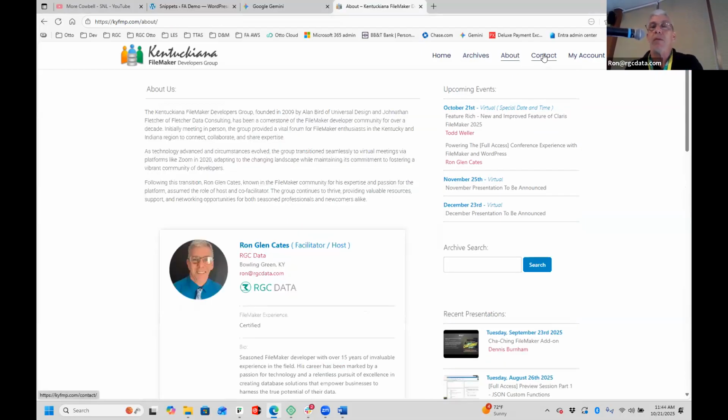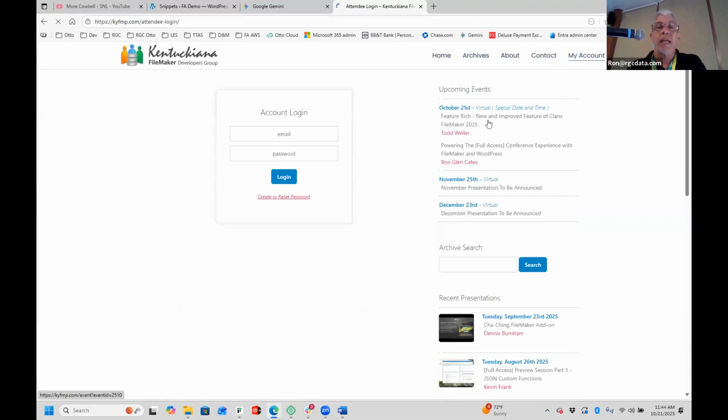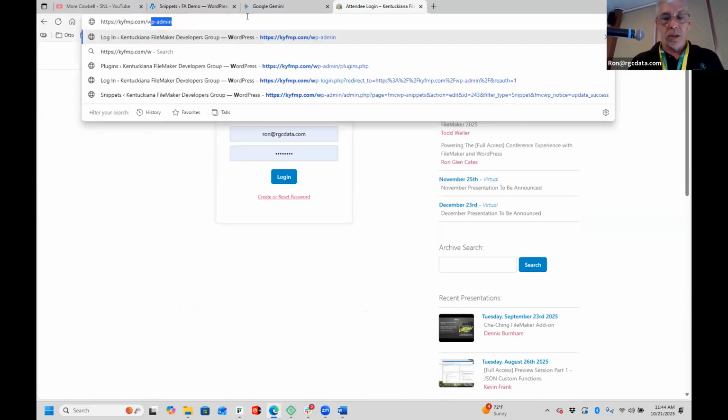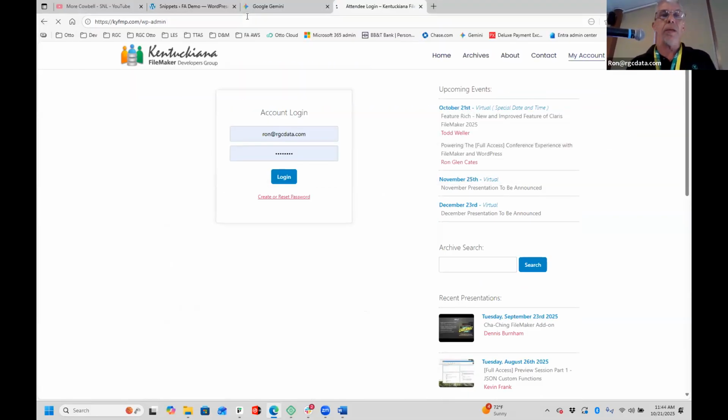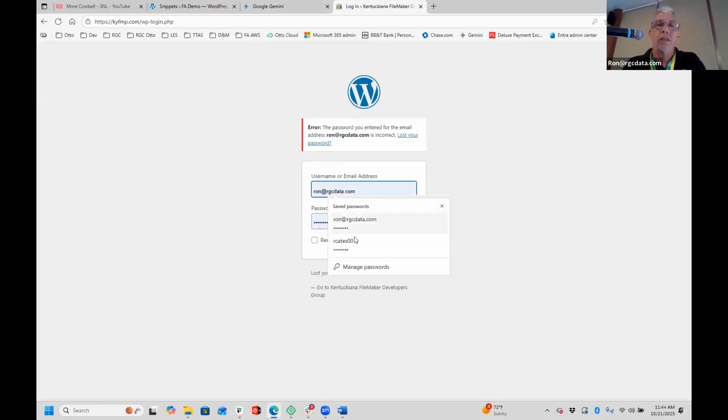Got a little bit on our about page and a contact form. And we also have my account, which is a user portal for logging in and managing your own account. So what I wanted to demonstrate is if I go to WordPress admin and log in. Uh-oh, wrong one.